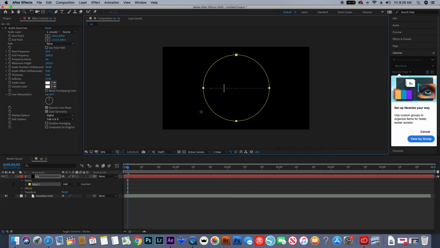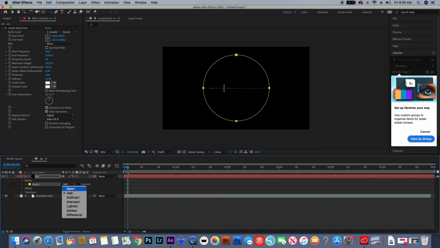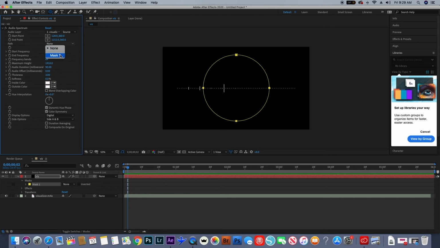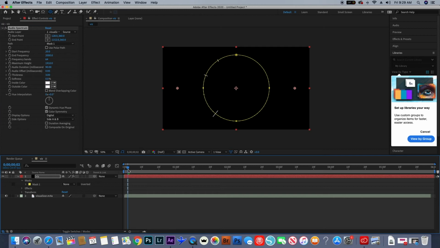Once you've done this, you want to go down to the mask, change Add to None. This will keep any clipping from happening. Now go up here and change the path to Mask 1. Go ahead and preview your music one more time.